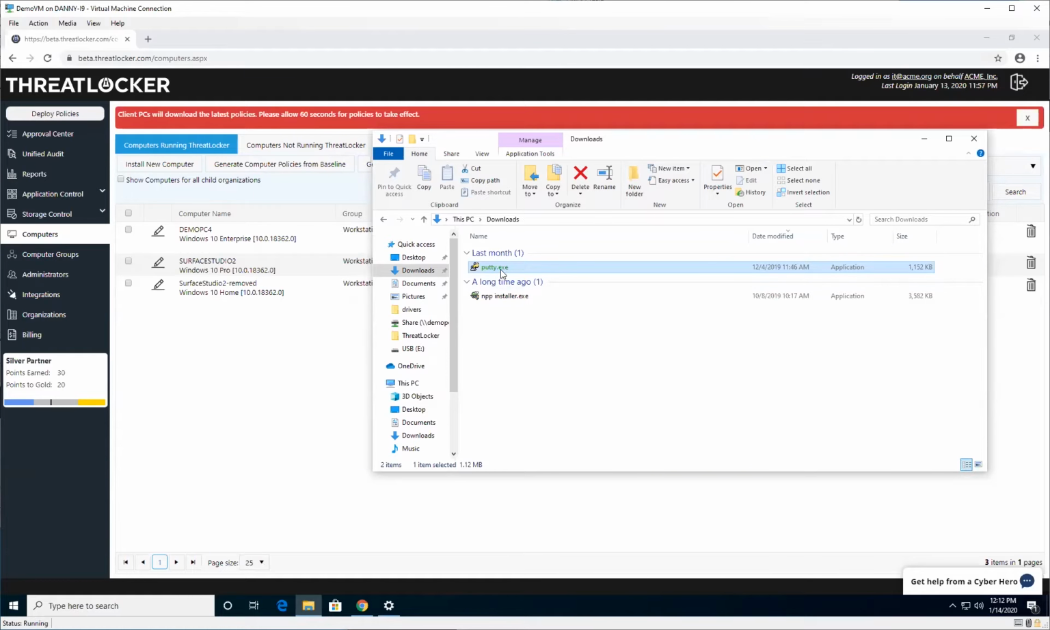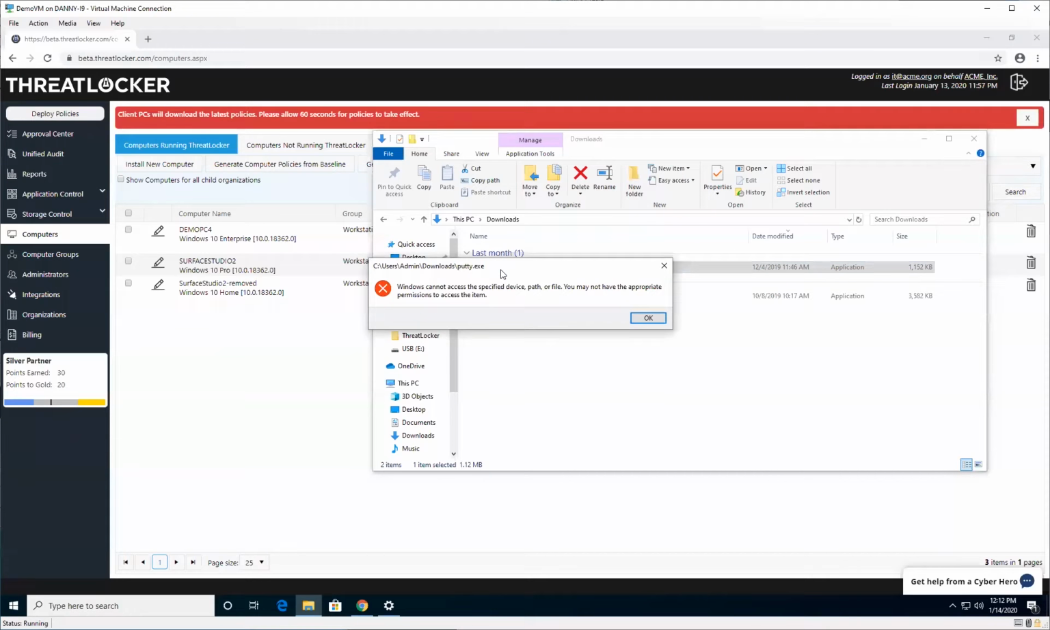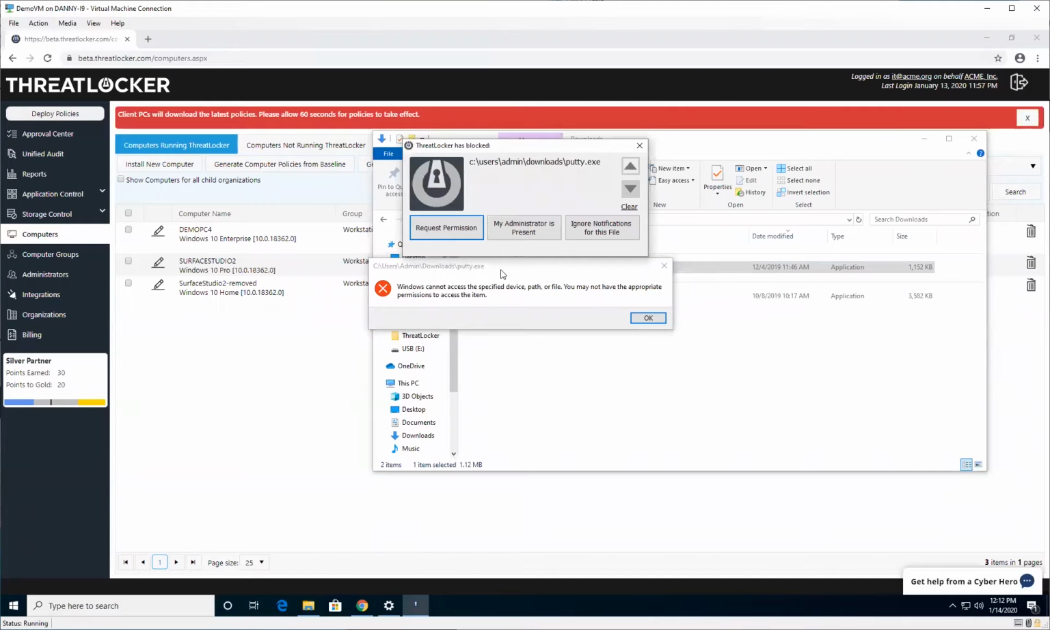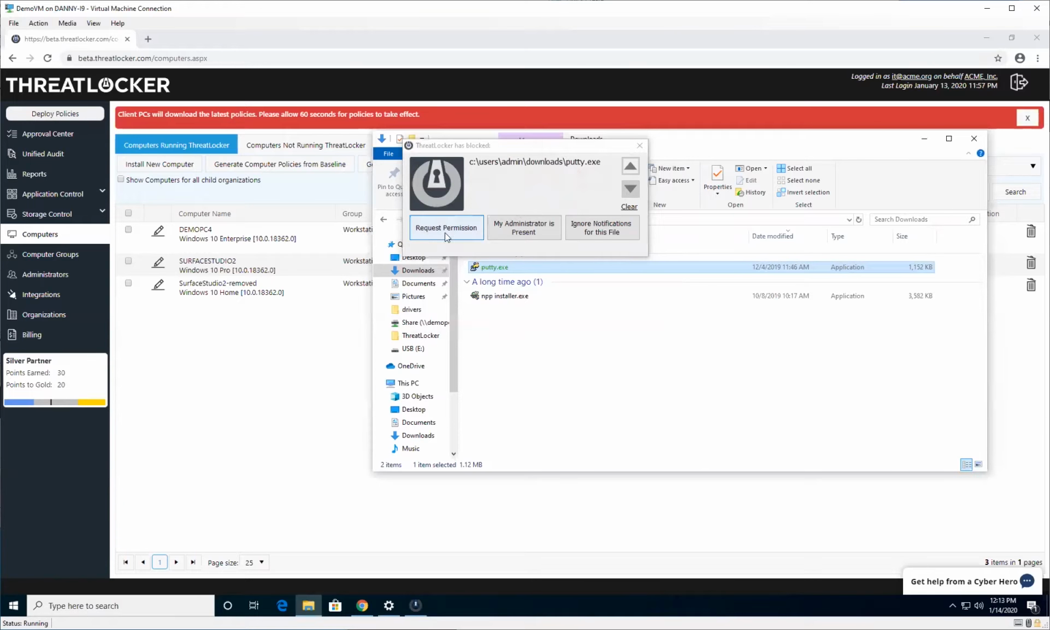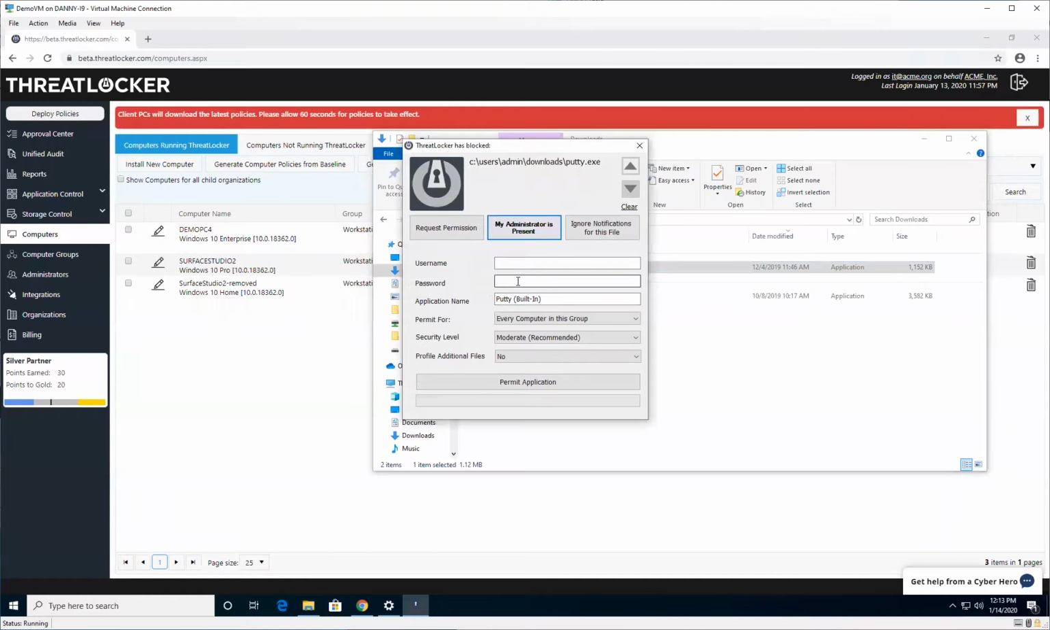Yeah, 60 seconds. So the application is going to be blocked, and the user is going to receive a pop-up saying what was blocked. And if you, as the IT administrator, are on the computer, you can simply say my administrator is present and approve it there, or the user can just hit request permission. It's worth noting as well, for the managed service providers, you can brand this pop-up with your own logo and your own brand as well.